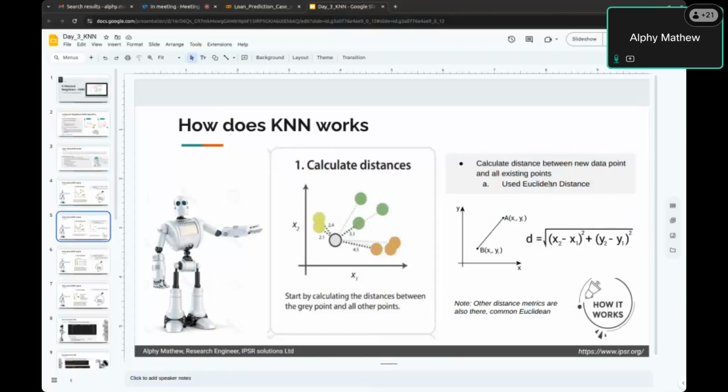In calculating the distances, we will calculate the distance between the new gray point and all the other points present in our dataset. We will calculate the distance between this gray point and this lime one, then this one, then this one. For each point, we calculate the distance between the new point and each point in the dataset. And how is this distance calculated? There are so many distance measures to calculate the distance. At the beginner level, the default, simple one is Euclidean distance.